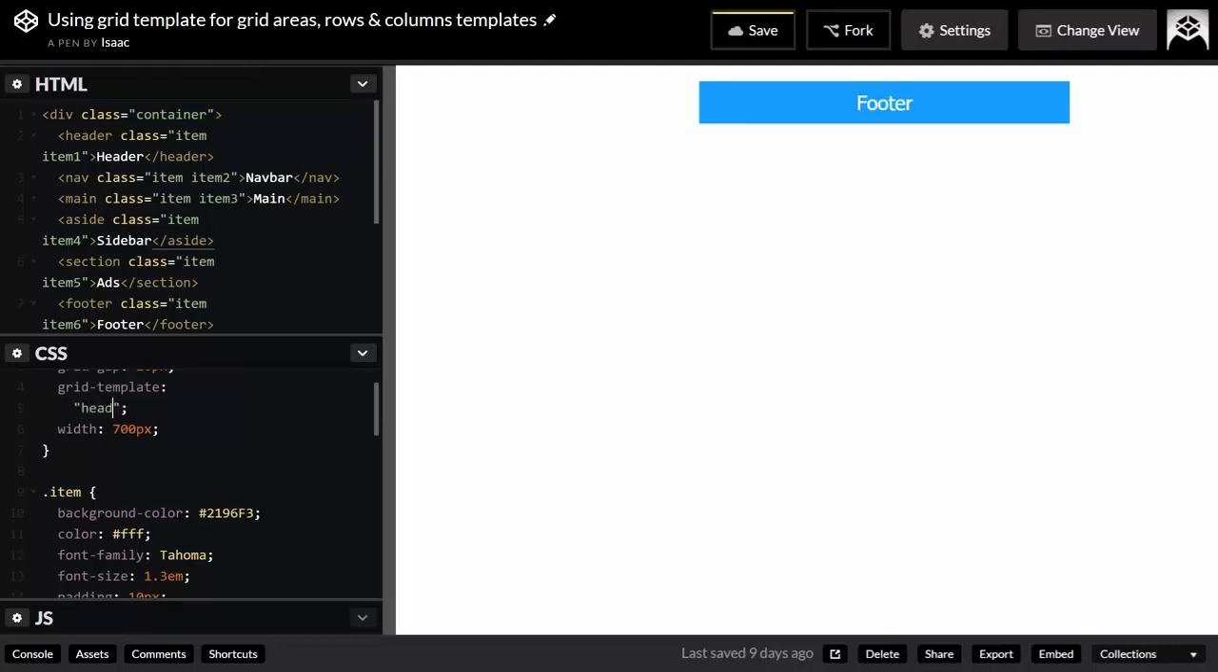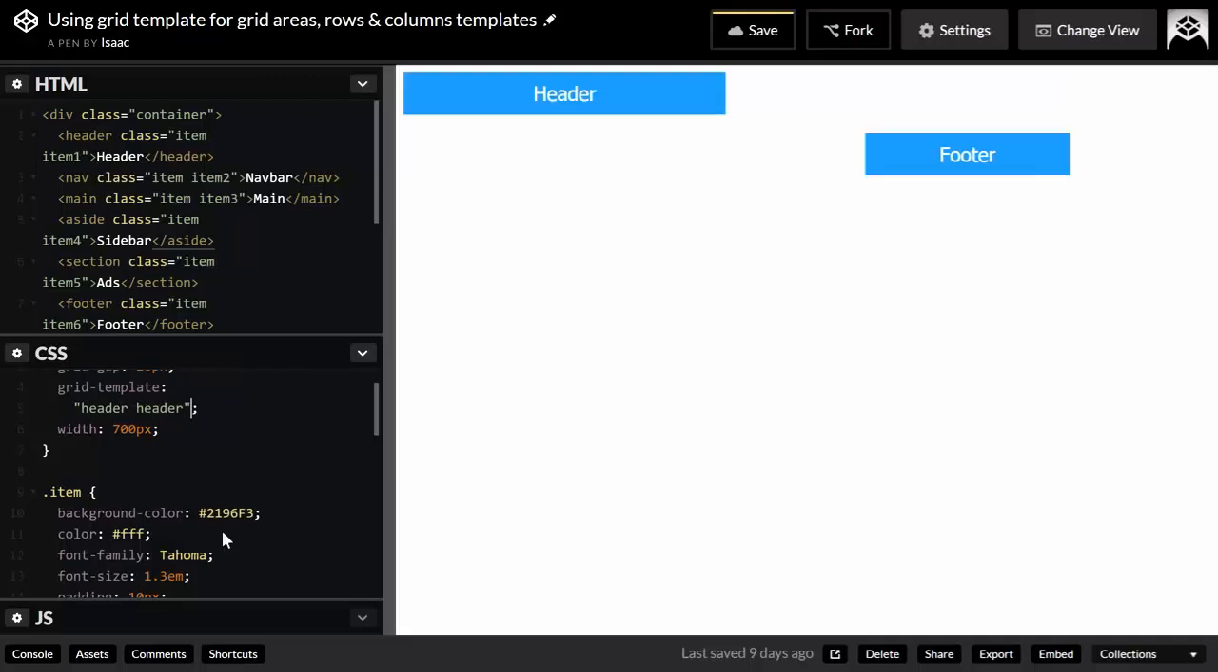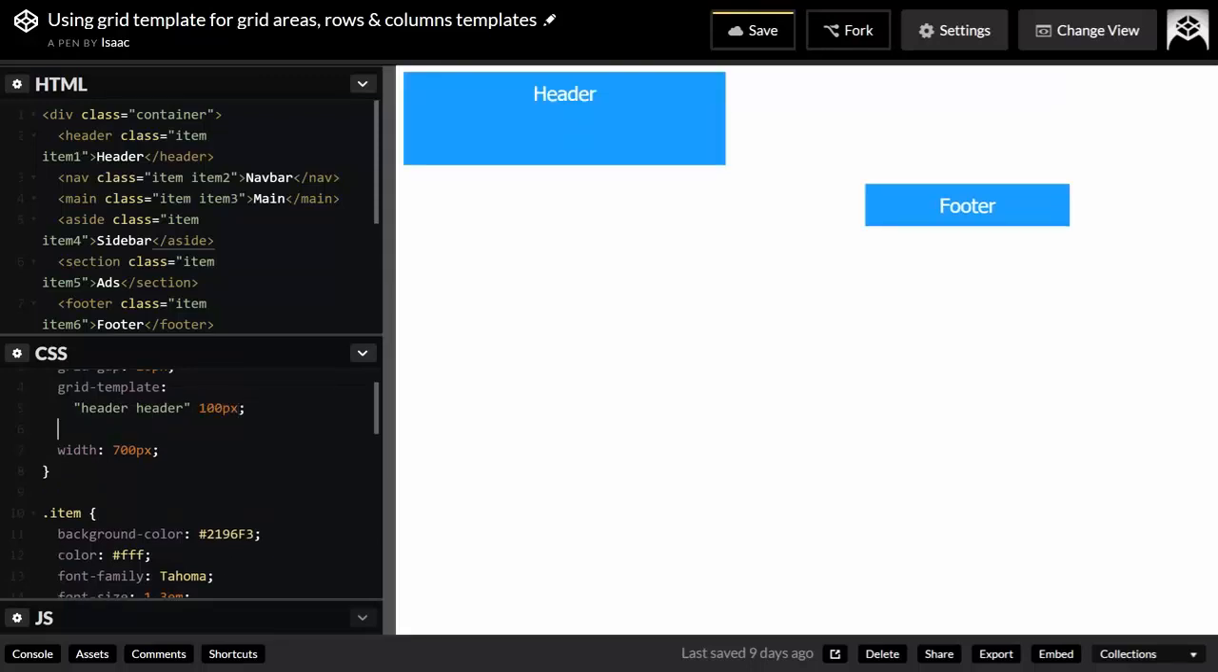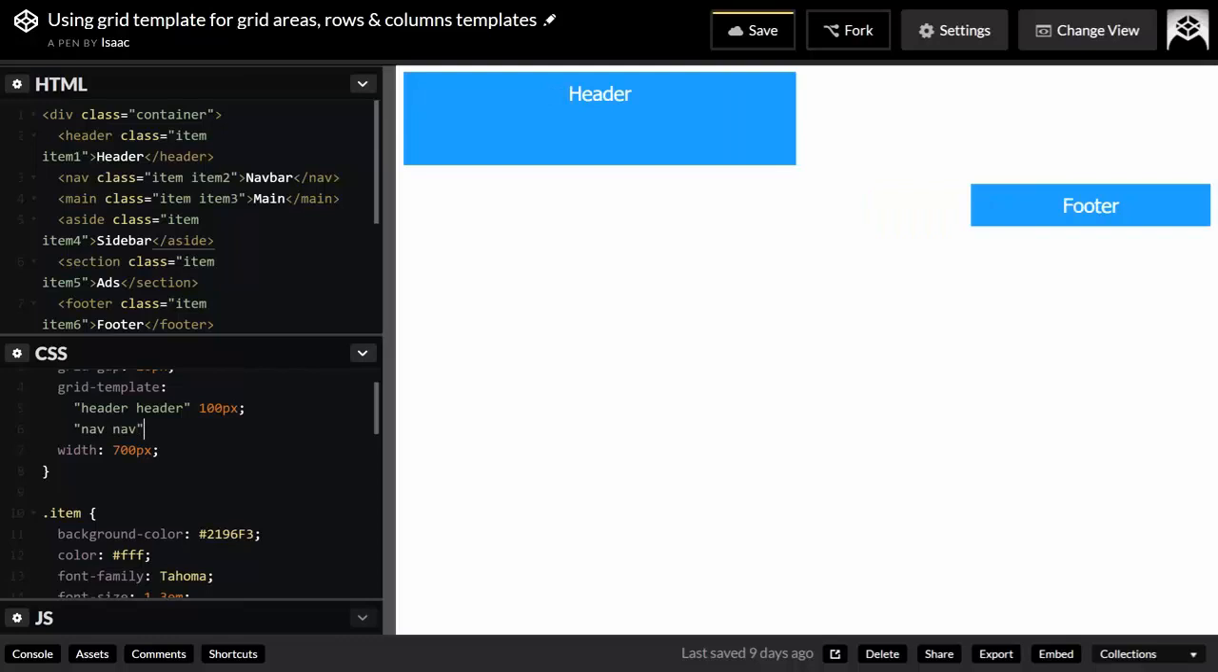Then I'm going to have header, and I want this to be 100 pixels. Then I want the second row to be the nav. So I'm going to have nav. I want this to be 60 pixels.